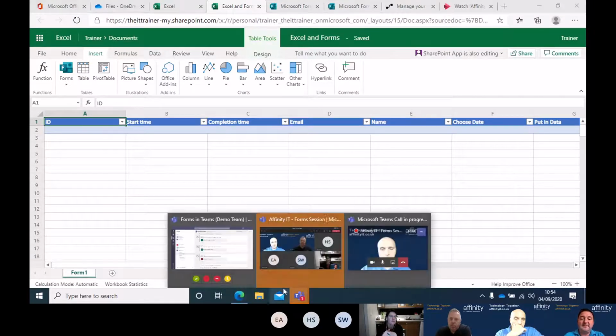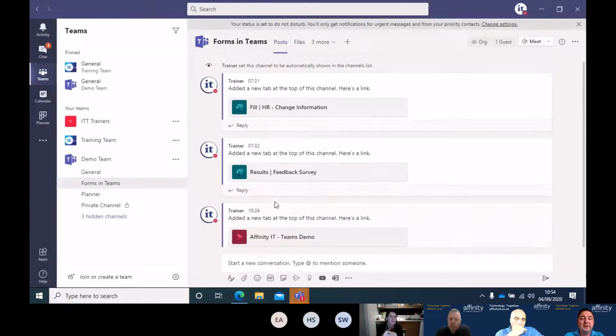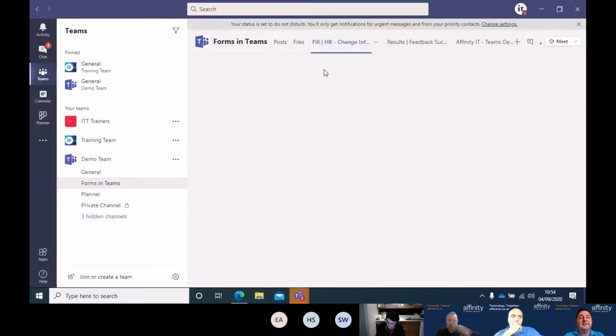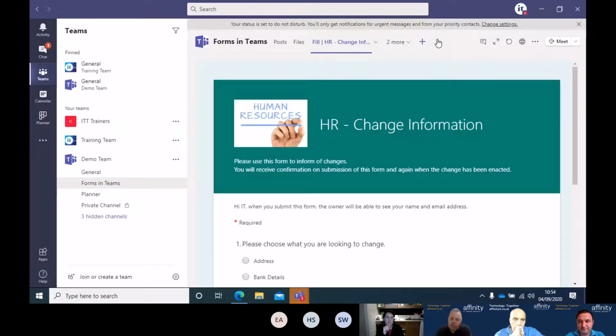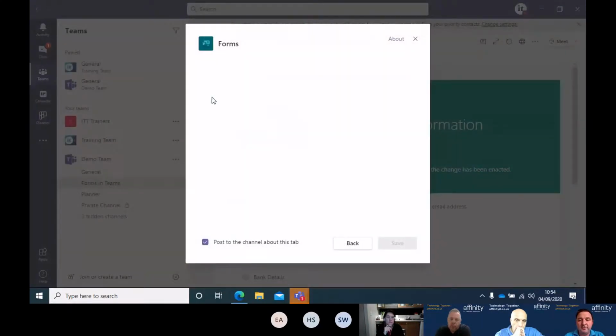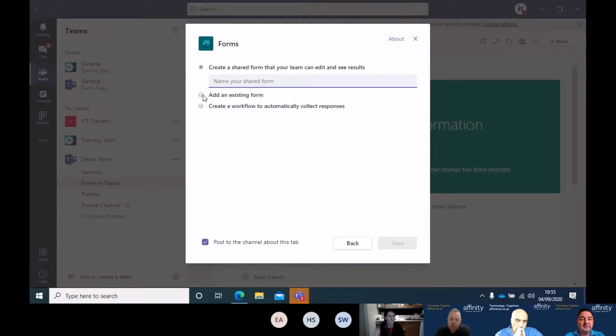Let's pop back to Teams a second, because you might not know, you can actually add forms into Teams. So if I go to here, and this HR form, anytime you're using Teams and you've got a channel on Teams, if you use the plus button, you can add more tabs. And one of those tabs, for example, is forms. So when you choose to add forms, you can create a new form from there, which will then be posted into the channel. You can add an existing form or create a workflow to collect responses.